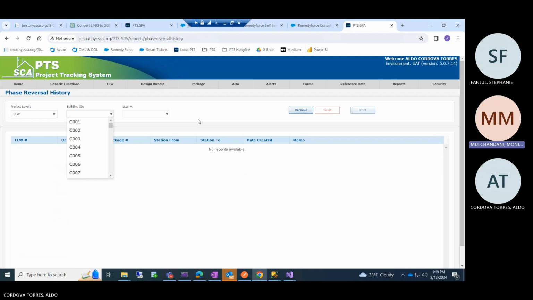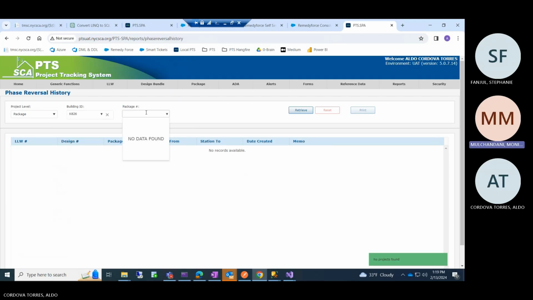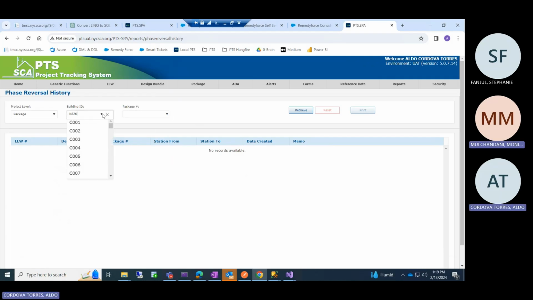So what are the project level options? Building ID, LLW or package? Yeah, do package, because you might get better data. Select the building ID. I haven't used this much also. This is not a report where there are many issues. No data found. Okay, there's nothing for that selected building.